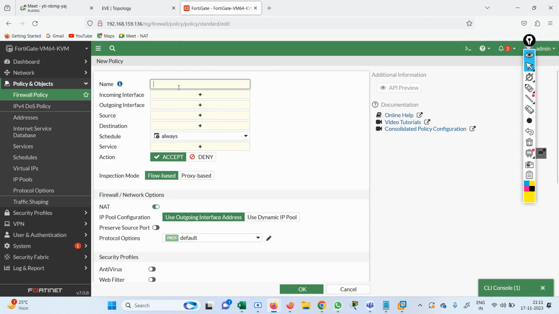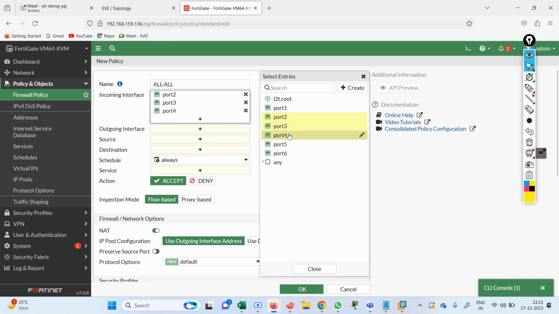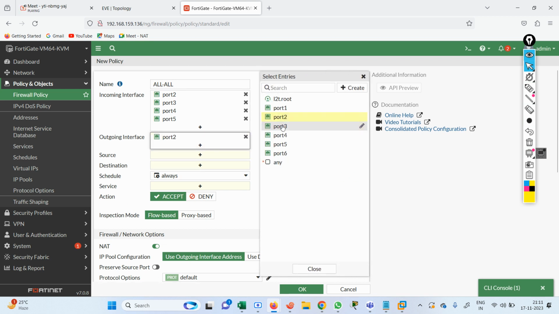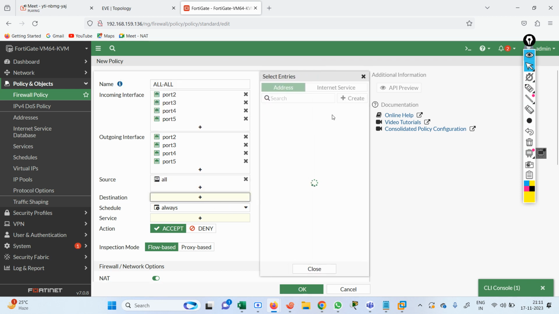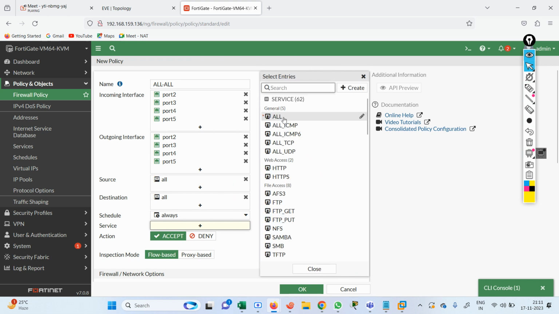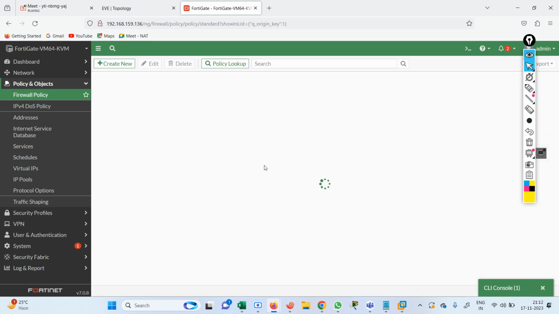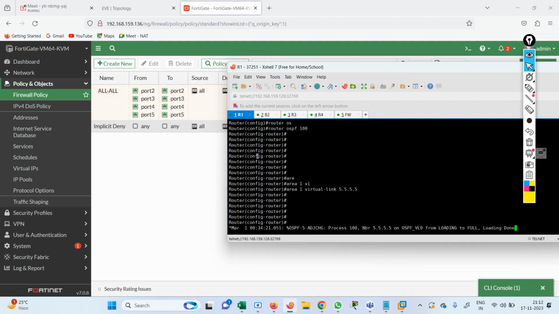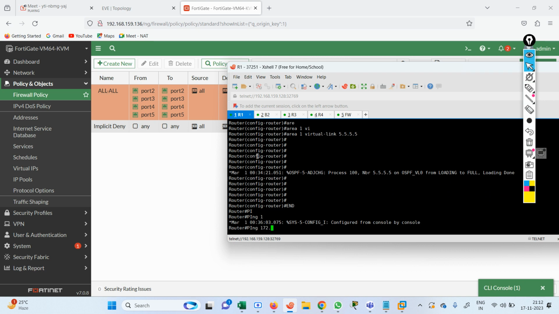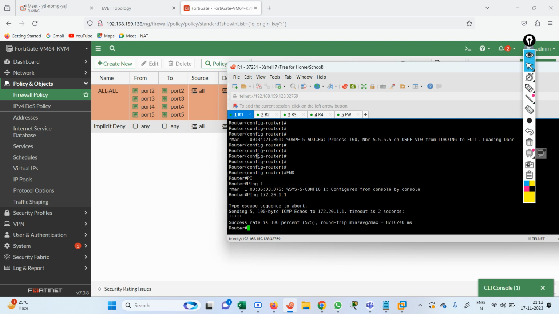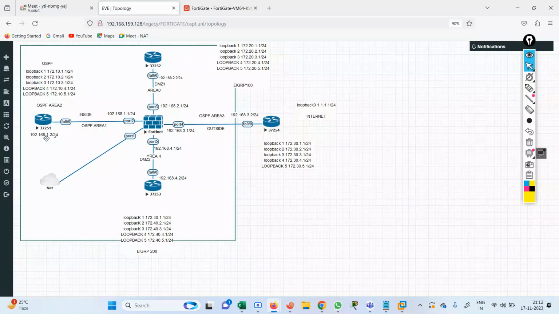Apply security and firewall policy. Create new, all to all, from 2345 to 2345. Correct. Source all, destination all, and services all, and OK. Then now if you ask R0 to establish the communication in between, ping 172.20.1.1. So they are able to reach, meaning this 1.2 is able to reach 172.20.1.1. In the same way they can reach each other.